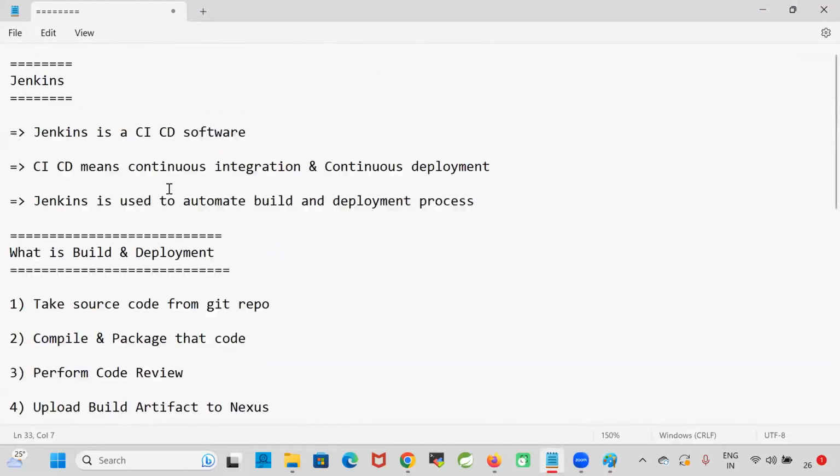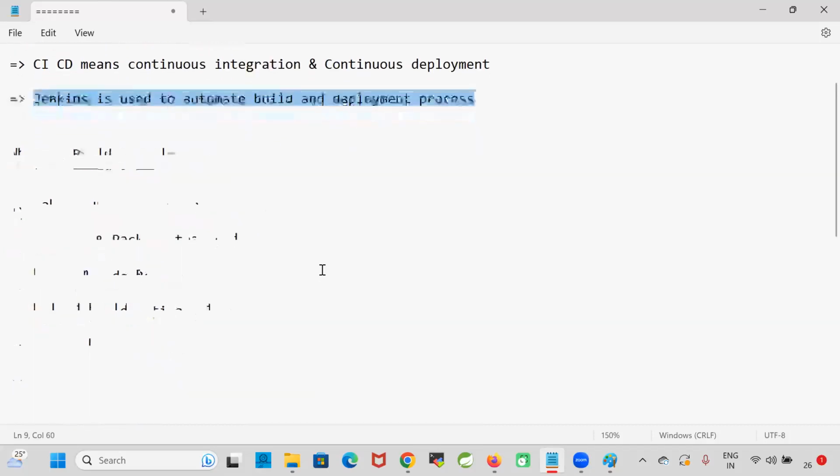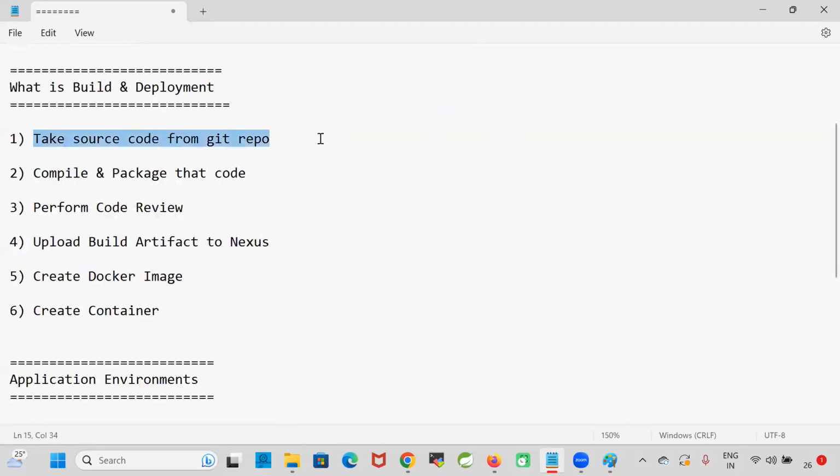Now, how are we going to overcome those problems? By using one software. What is that software? Jenkins. What is Jenkins? Jenkins is a CI/CD software. CI/CD means continuous integration and continuous deployment. Jenkins is used to automate the build and deployment process. What is build and deployment? Taking the source code from the Git repository, compile and package that source code, perform the code review, upload the build artifact to Nexus repository, create the Docker image, and create the container.